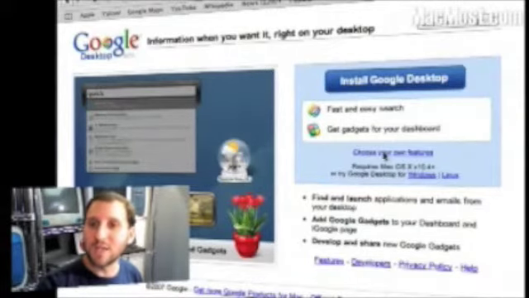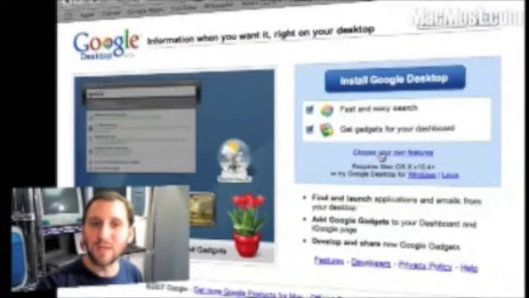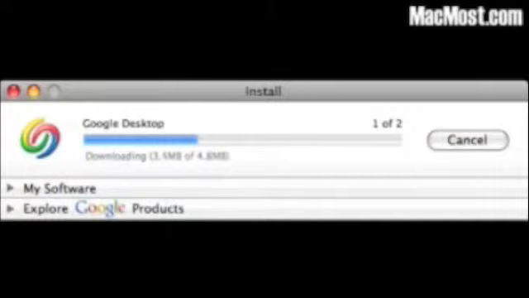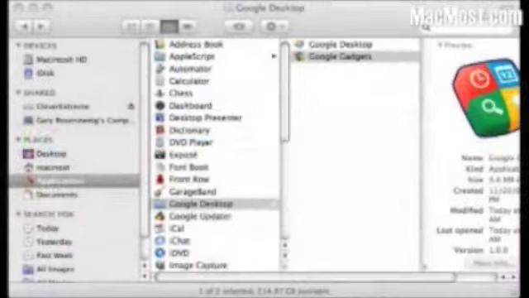So I can click here where it says choose your own favorites and deselect fast and easy search and just get gadgets for your dashboard. And then I can go ahead and install. I'll download an application and I have to run it as an installer. Installation will take a while, but then if you look in your applications folder under Google Desktop, you'll find the Google Gadgets application. You'll also find Google Desktop if you installed that too. Let's run Google Gadgets and see what we get.